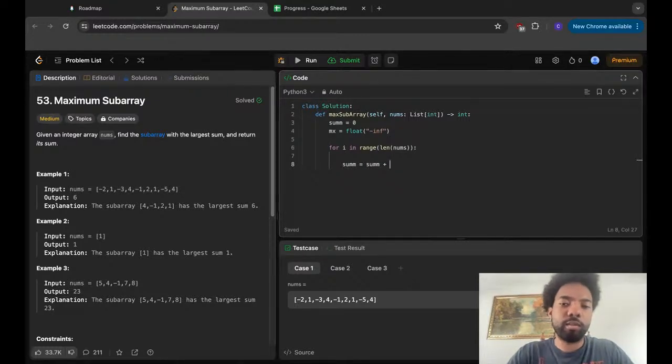Plus equals sum plus n. Actually, let's just do the max function, because it would essentially just do sum equals sum plus n, and then we'd make an if statement if sum is greater or less than n. Then we just set sum equal to the index at that value. But I could also just do this.